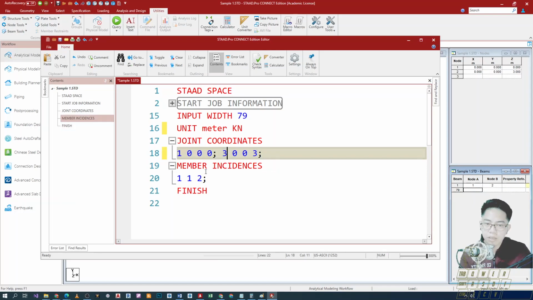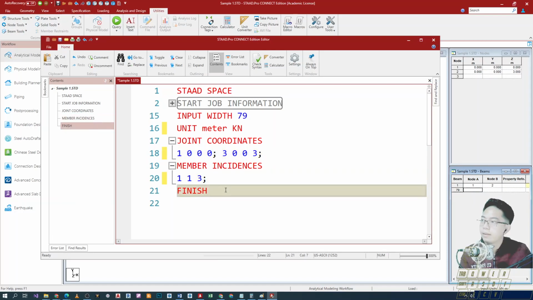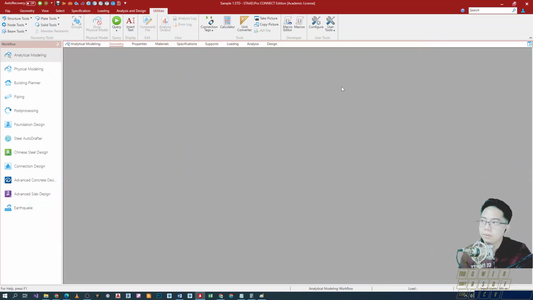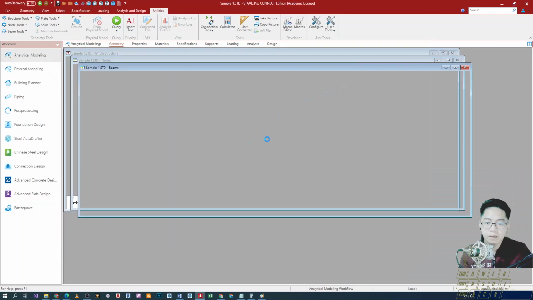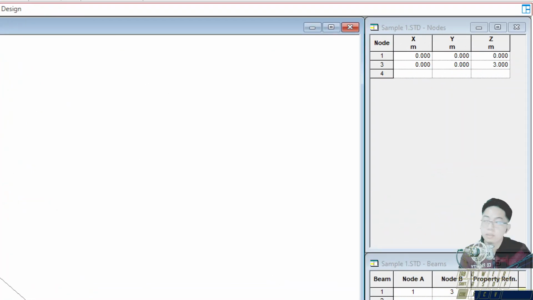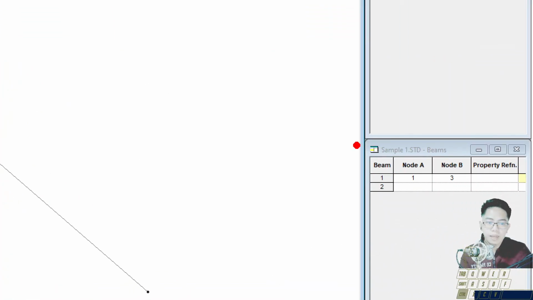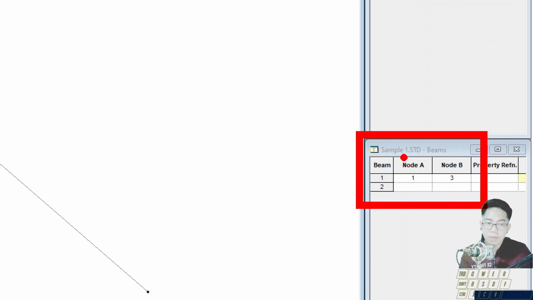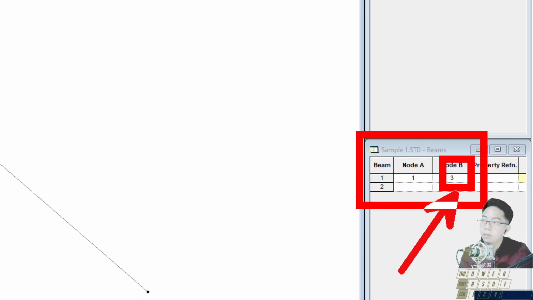Pwede natin gawing 3 yan, tapos 3 din to. Ni-skip natin yung ID, okay lang yun. So, let's just save this one and see how is it affecting yung model natin. Yan. So, dun sa ating numbering system dito, so 1 and 3, tanggal yung 2. Dun sa ating sequence dun sa property ng beam has also been updated to include yung joint number 3 dito.